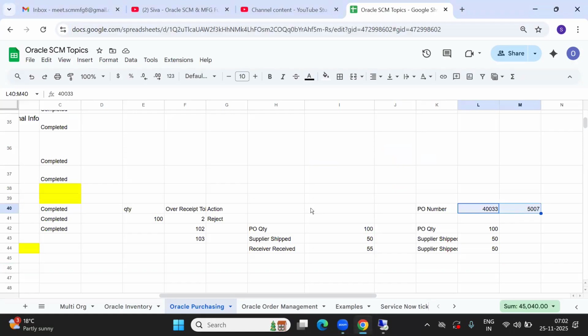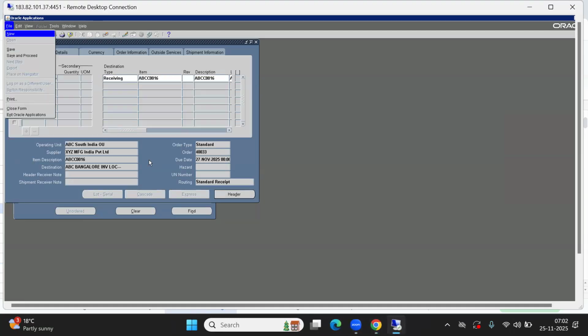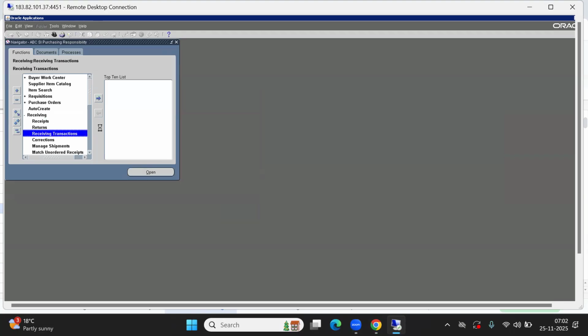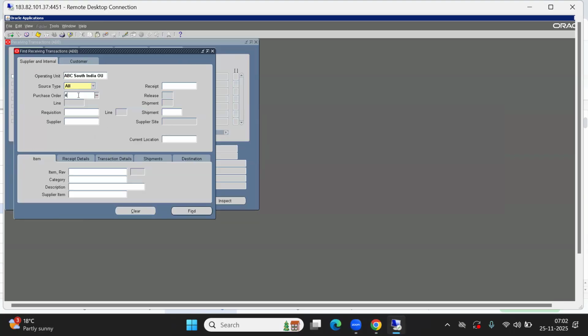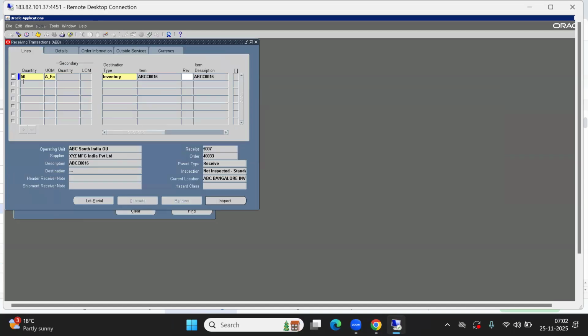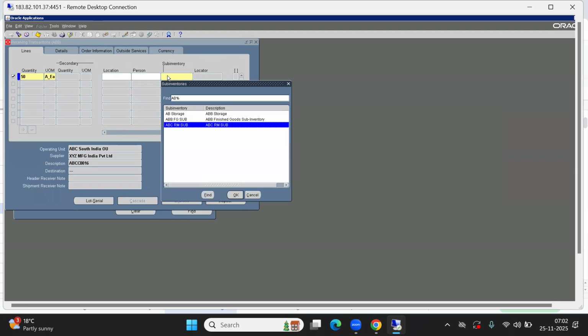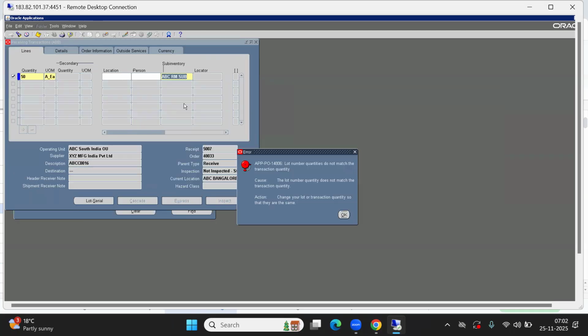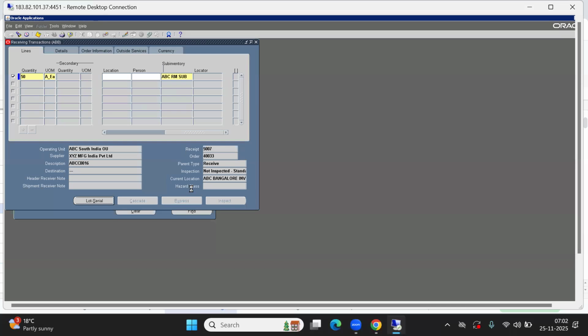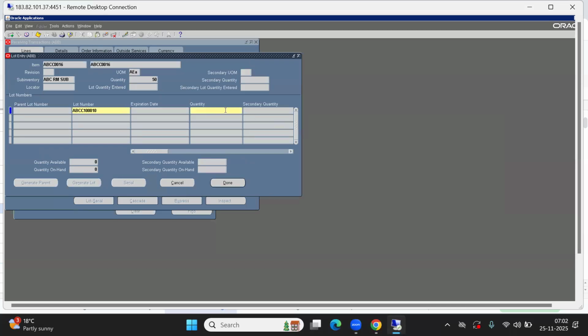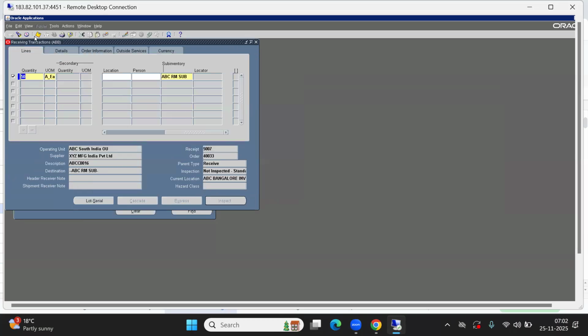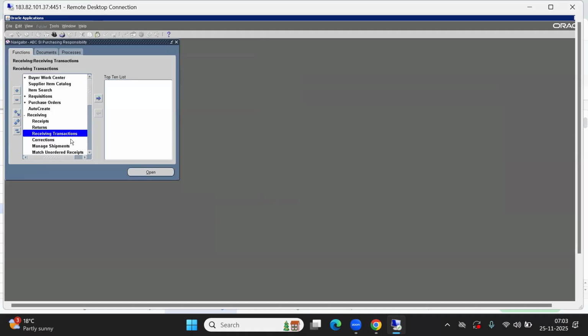Now, since it is standard, you have to do the receiving also. 40033. Enable this and select the sub inventory. Save it. It keeps on asking for lot, so I'll disable lot. Okay, later. It's a 50 quantity. Okay, done. So 5007 is done.